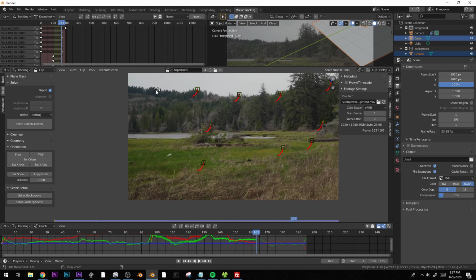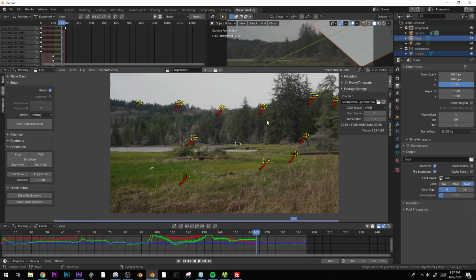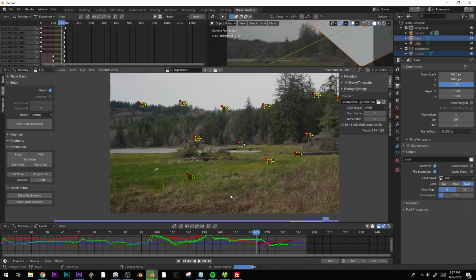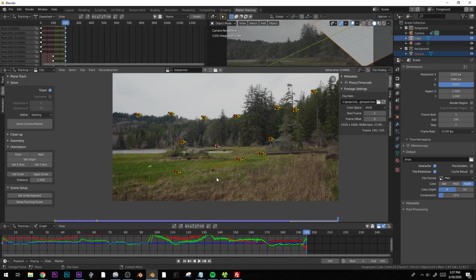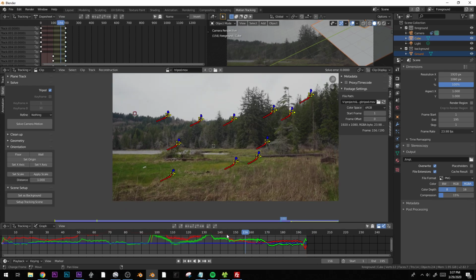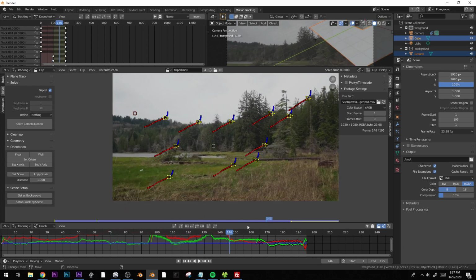And the reason I'm doing so many is because I want Blender to have enough so that it can actually extrapolate what the focal length is, and it does that basically by comparing the motion of how these points move towards the edge by how they're moving around towards the center. Or at least, I don't know that's what it's doing. That's what I assume it's doing. It would make sense. So we've got all these points. They all look pretty good here.